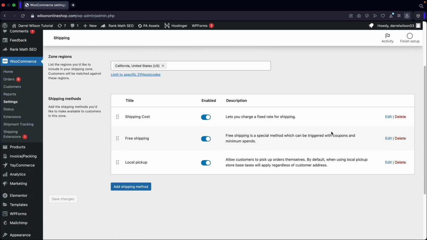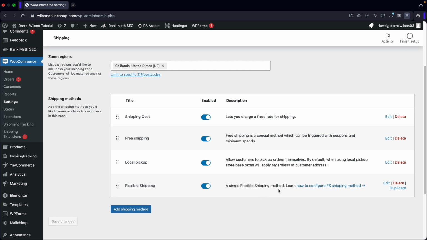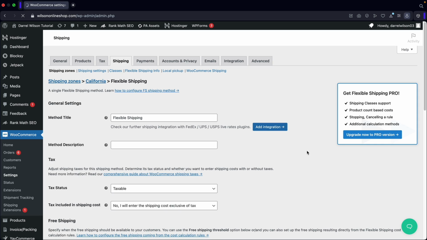So now I want to add a new shipping method. So right here, I'll click on add a shipping method, and we're going to have a new option right here called flexible shipping. So I'll go ahead and click on continue. Now this isn't for everybody, right? But I just wanted to show you guys this plugin because it's very similar to the WooCommerce table rate shipping, where you guys can involve weight, which can be very useful for some people with heavy products. So here is the option right here. It is the flexible shipping.